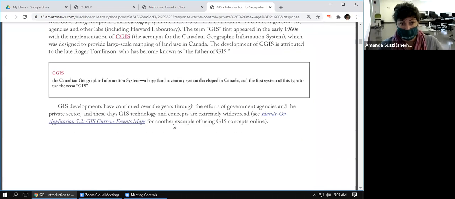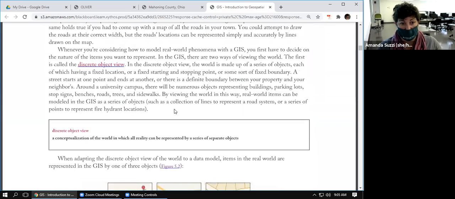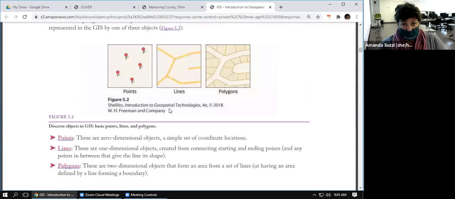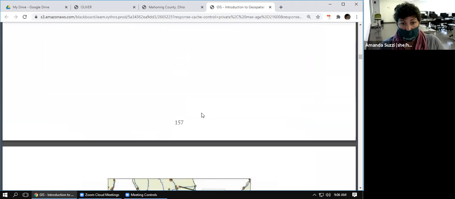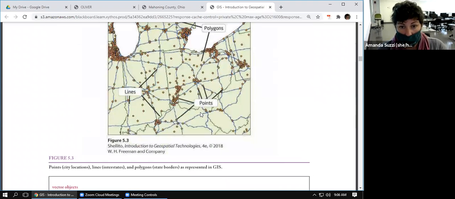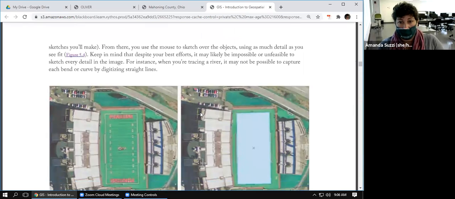Awesome. So we talked about GIS. That's funny, I didn't intentionally do that. We talked about points, lines, and polygons. Yep, points, lines, polygons. We talked about digitizing.